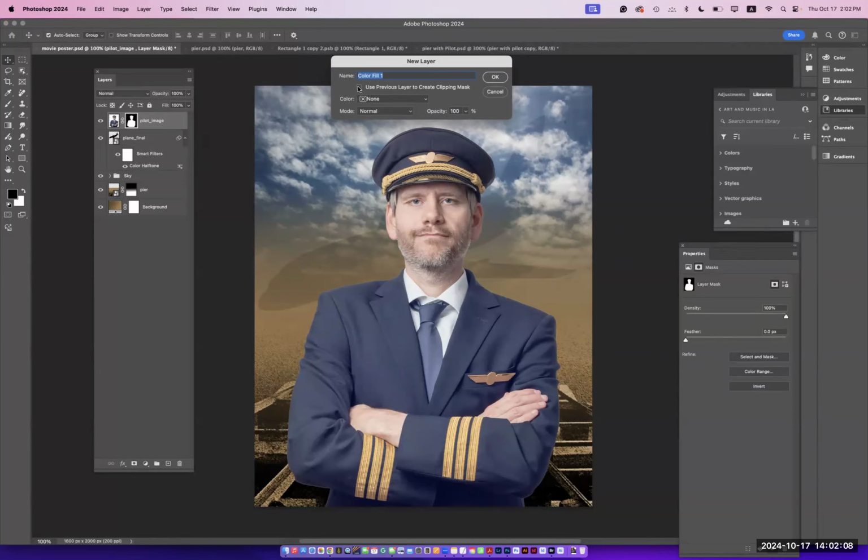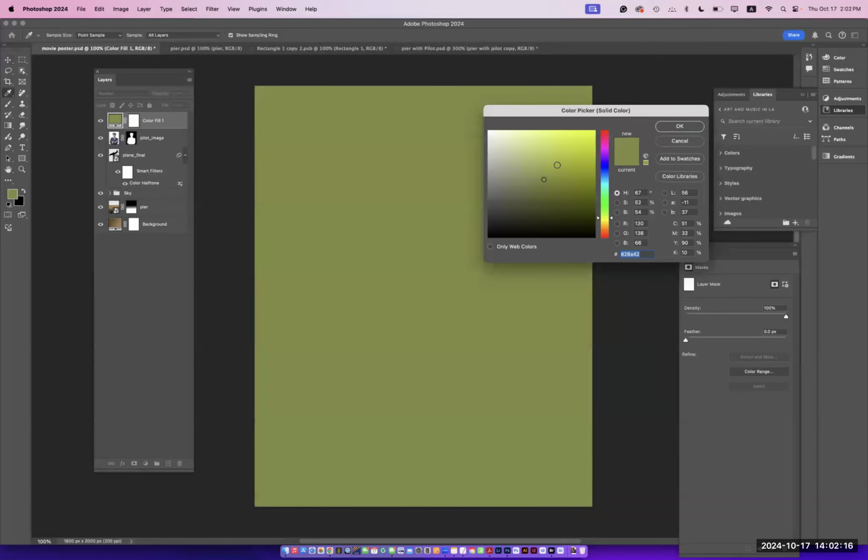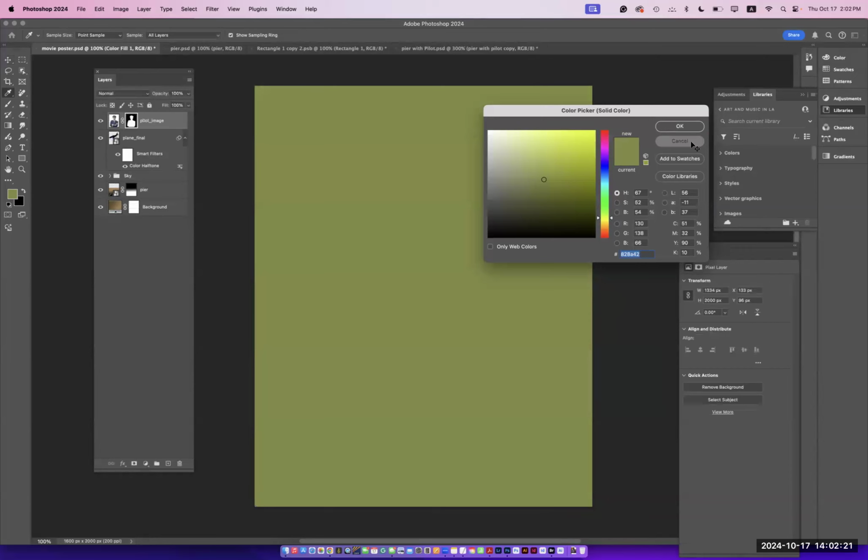Because if I don't do that, and I'm going to watch my screen for a minute. What if I don't click and activate use previous? And then I'm going to click OK. Look at this. You see what it did? So I'm going to cancel that.